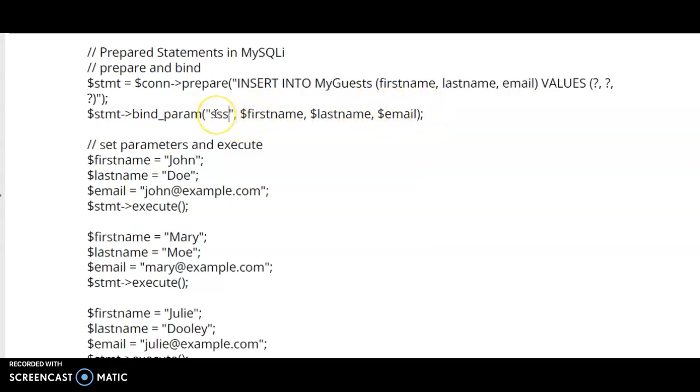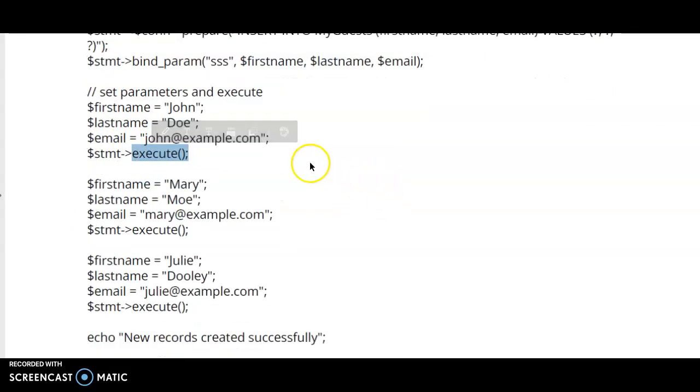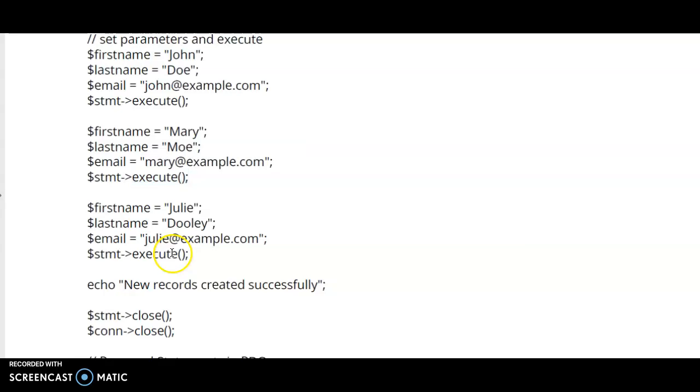If there is a number, then we use an integer here, or number. Set parameters and execute. Then for all the variables we pass the values: John, Doe and that email, and then $stmt->execute, that statement object, and then execute, and that will be inserted in the table. Same, add the next details and execute, more details and execute.